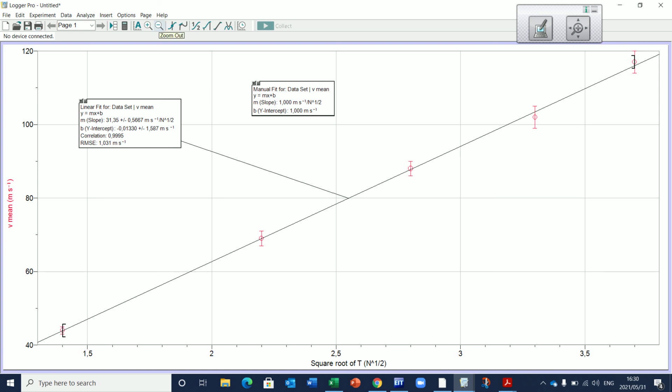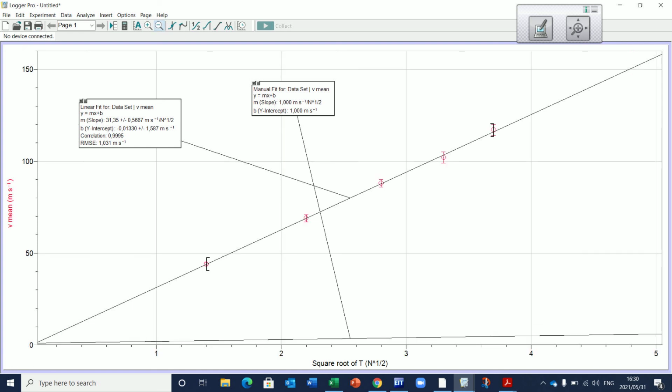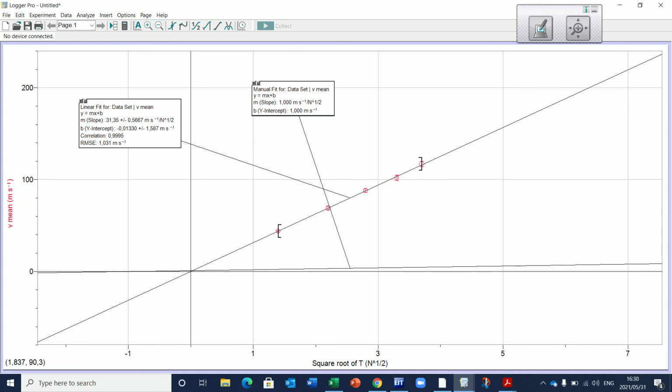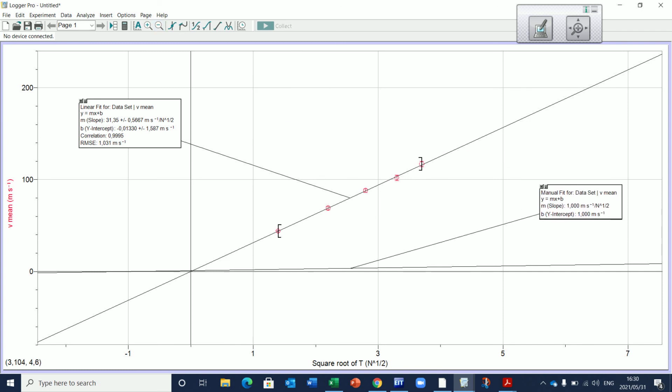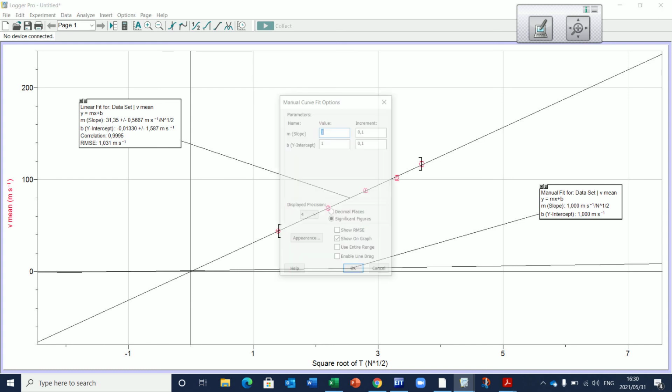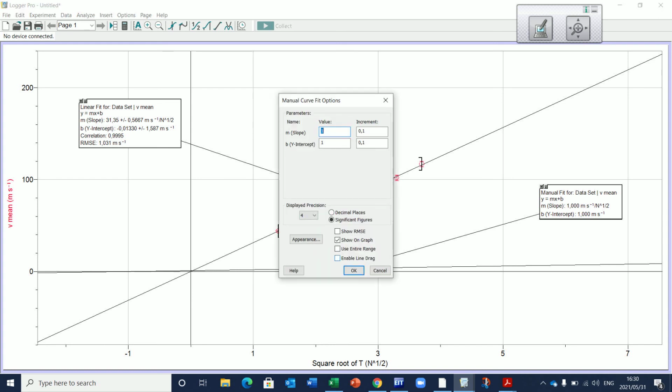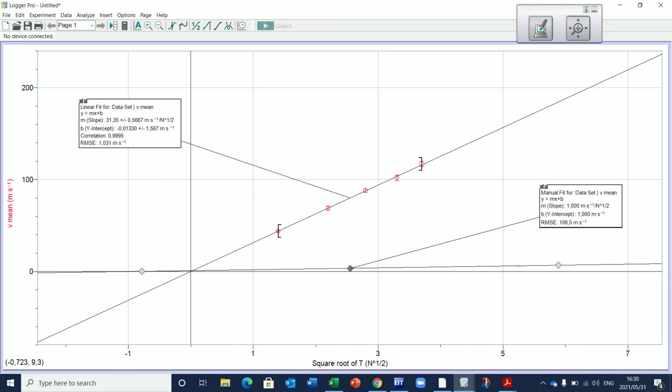So click the zoom out button. And there you'll see your manual fit line lying over here. And there's no way we can move it unless we double click on the label. Go down to enable line drag. Okay. And it'll give you some handles that you can use to move the line.